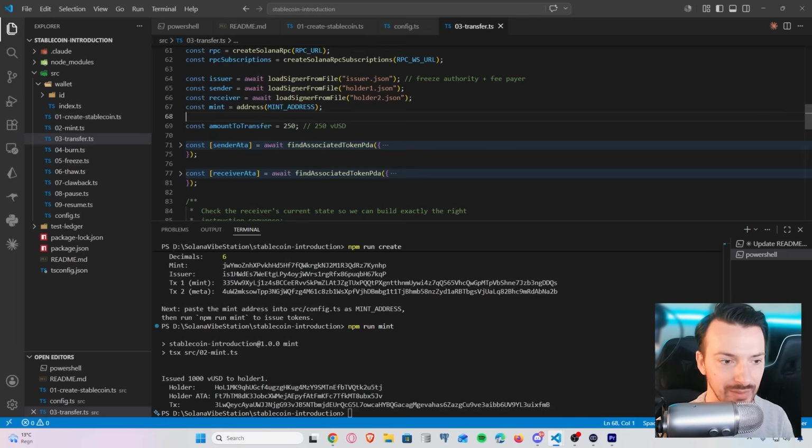Remember, we have the first one already from the actual sender, which is holder 1, and we're going to do the same for the receiver, which is holder 2. So we're also going to have an associated token account that can hold these tokens for holder 2, and we're also setting the amount of tokens that we want to transfer from our stablecoin.